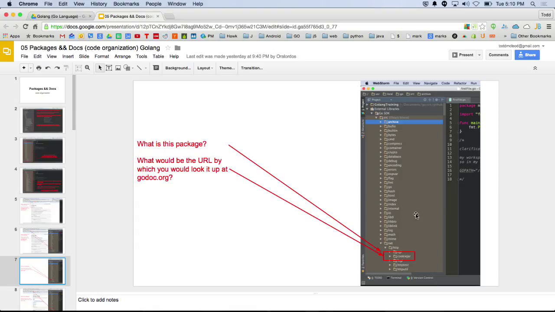What's the unique name for that package? So this is part of the SDK, so this is a built-in. Yeah, so what is that package? How would you refer to it?